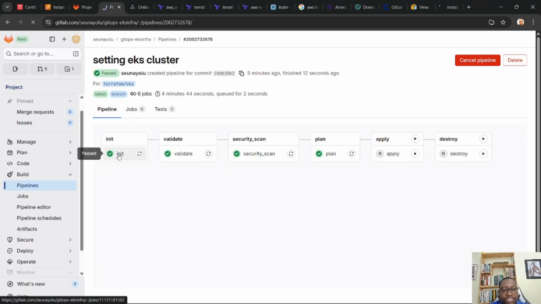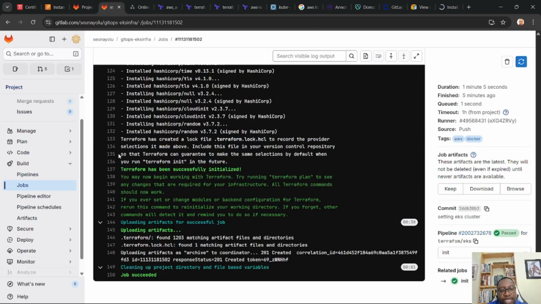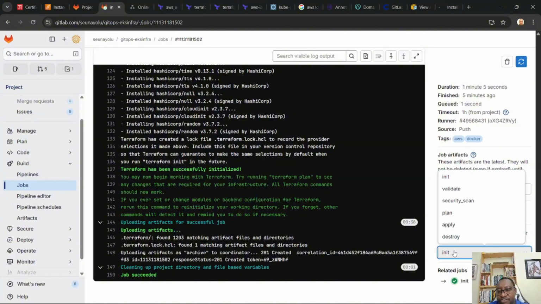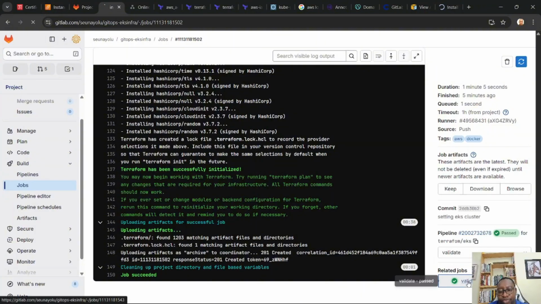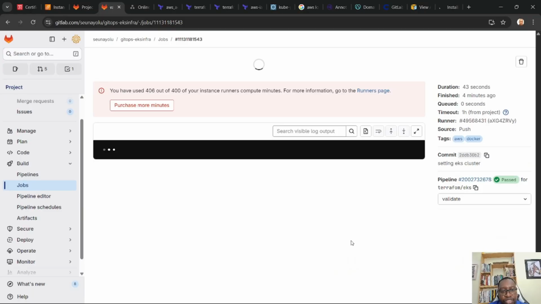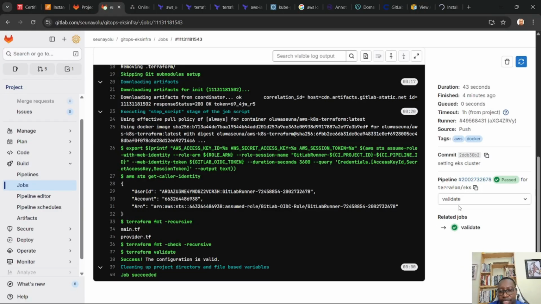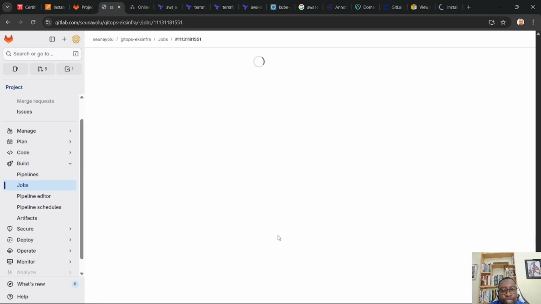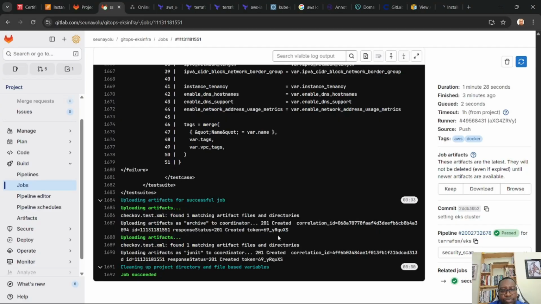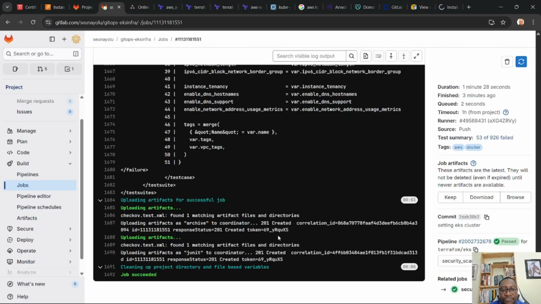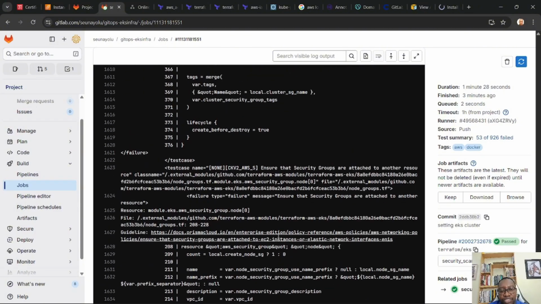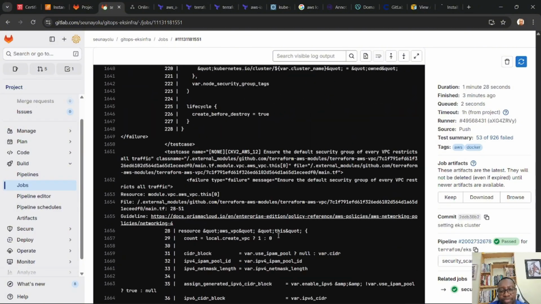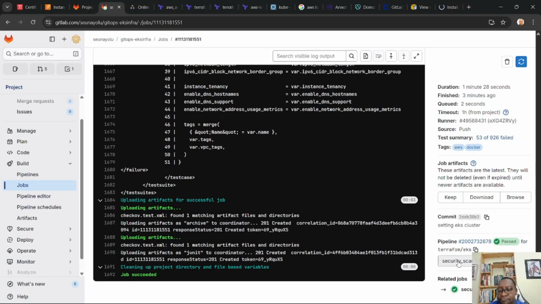So here we have the init job, and that actually passed. Then we have the validate, which also went very well, and the configuration is valid. And we have the security scan, which is Checkov. Obviously there were errors, but we have configured it in such a way that it won't fail the pipeline. So these are some of the reports it came back with. We're going to look at that shortly.